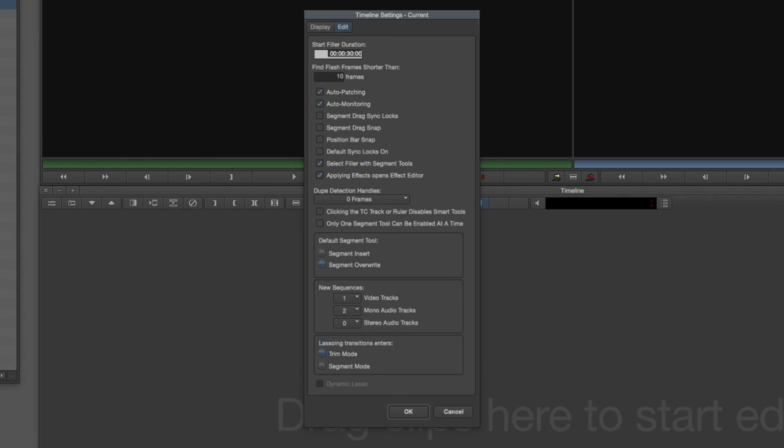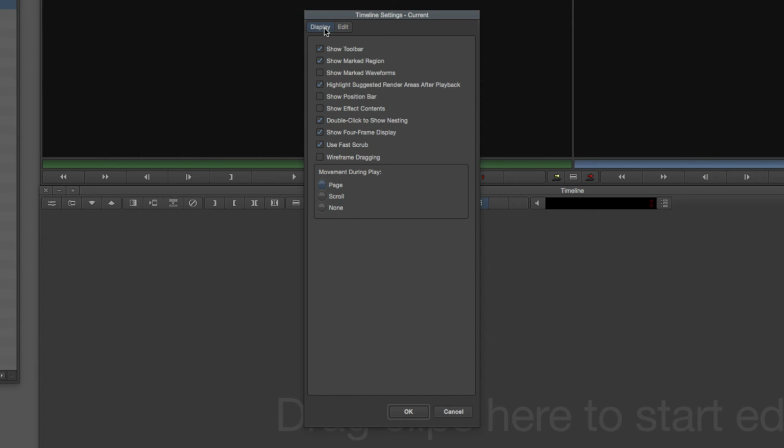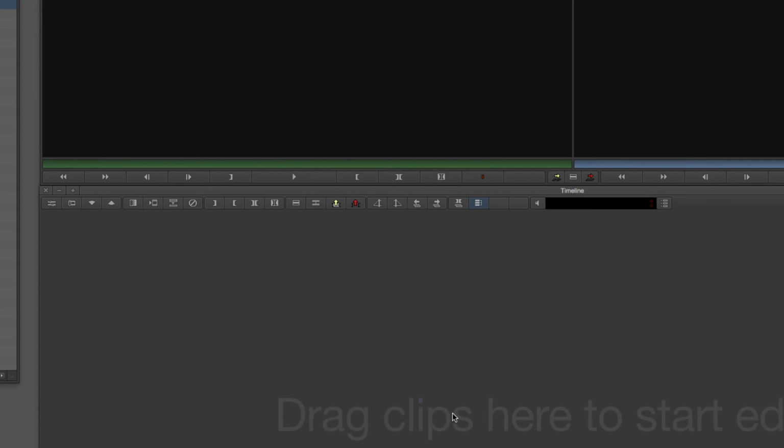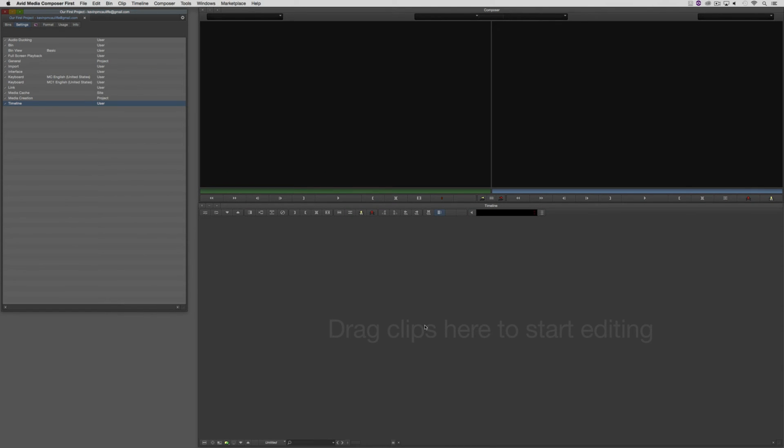Now the last option we have is the timeline. In most cases, you're going to leave this set to its default. You're going to want to make sure that you have auto patching and auto monitoring turned on. And for me, I always like to, in my new sequences by default, have one video track and two mono audio tracks. You can of course get in and adjust this however you want. You'll also notice that we have a display option where we can get in and set some display settings for our timeline as well.